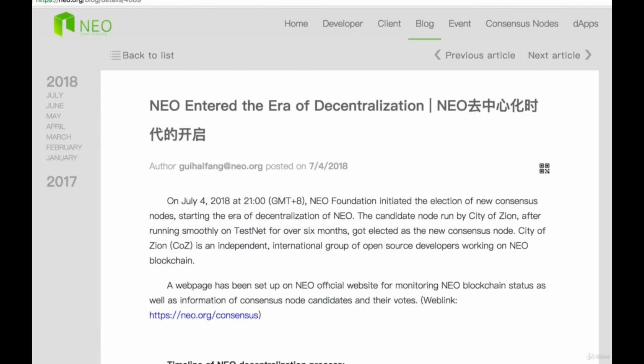And for some related information, this actually just happened very recently. On July 4th, 2018, NEO entered the era of decentralization. Keep that in mind for the near future.